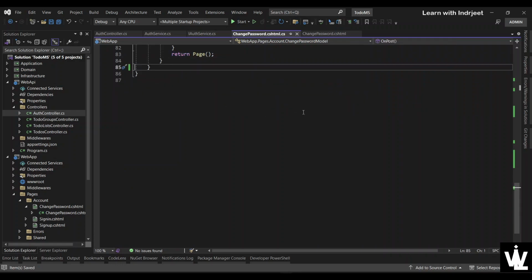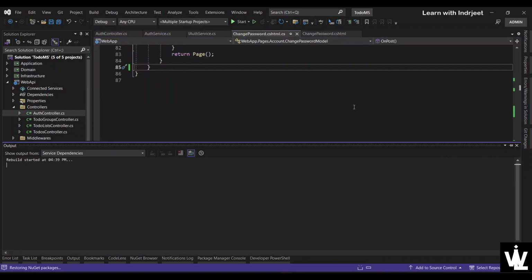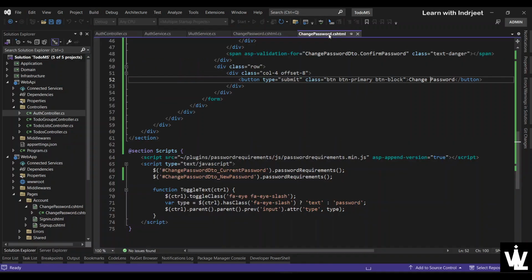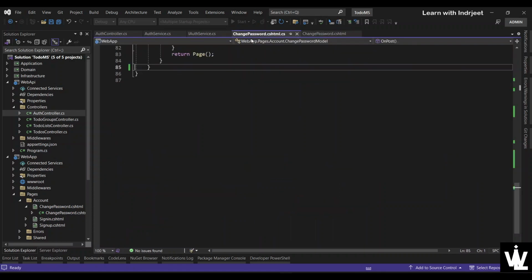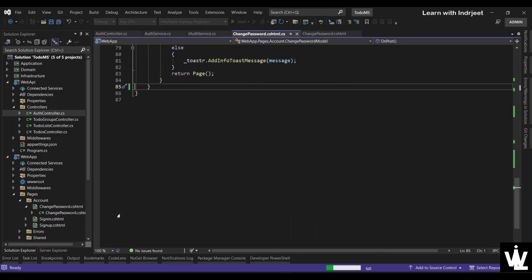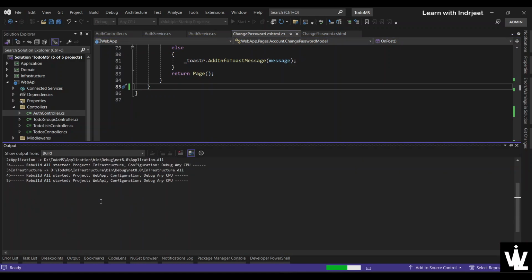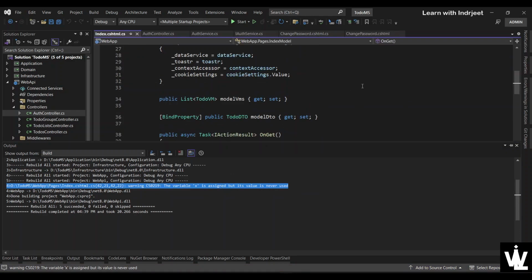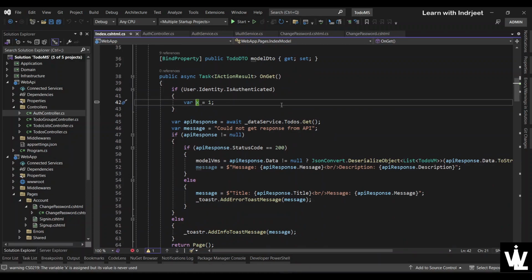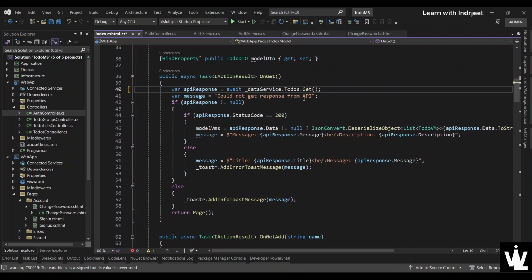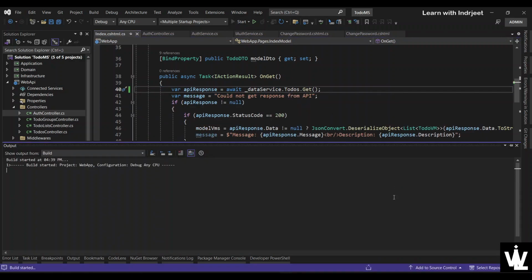Fine, build the application once. So our CSHTML and the CS part is okay according to this. Let's run the application and see how it looks on the front end. We have a warning. This one is coming from an old thing. This is coming from an old video when we were implementing authentication. So let's remove this too. Okay, and let's start.